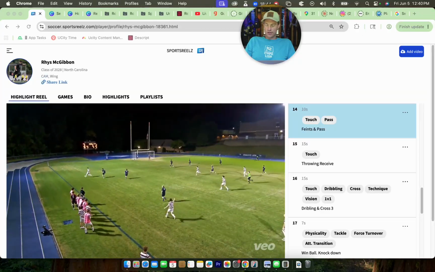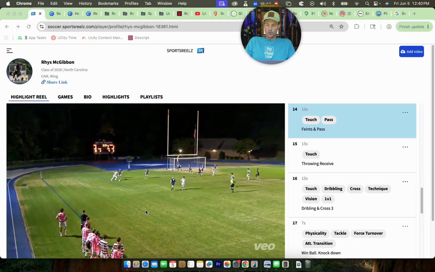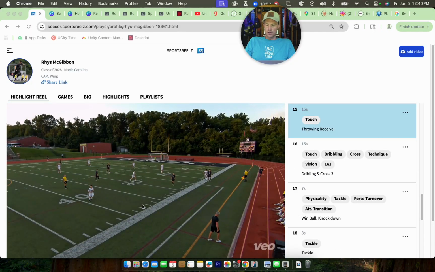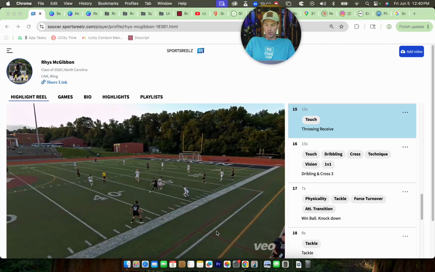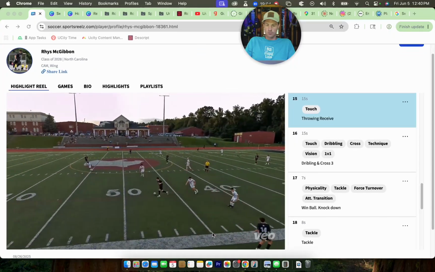Okay, so receives it out here. Takes this player on 1v1 and then passes it off. Okay, great. And then this one's just showing him create some space between him and the midfielder that's putting pressure on him. Right. Okay, got it.